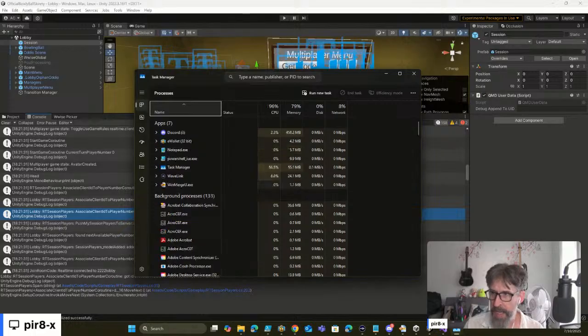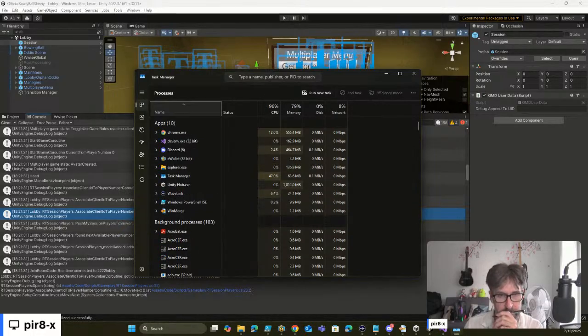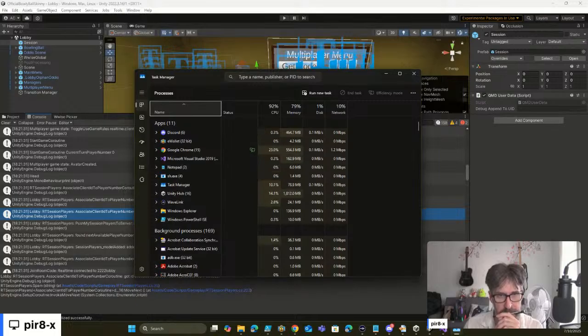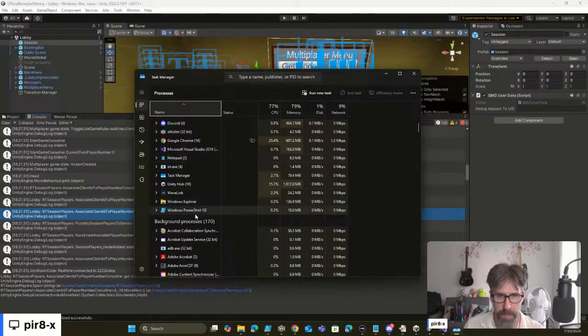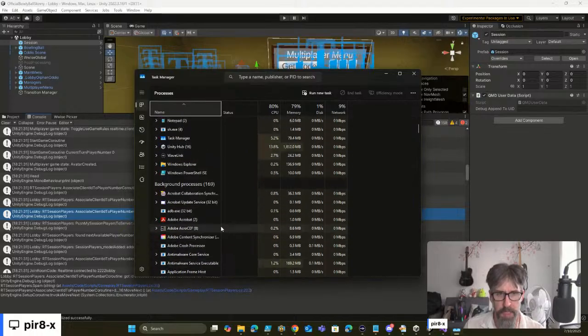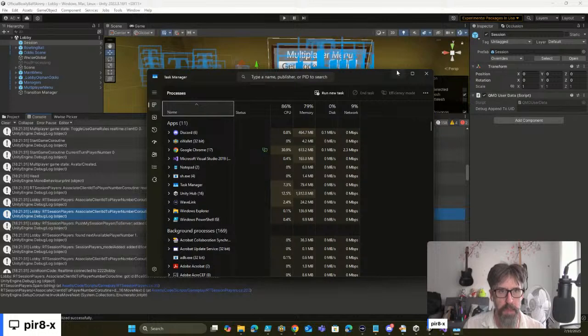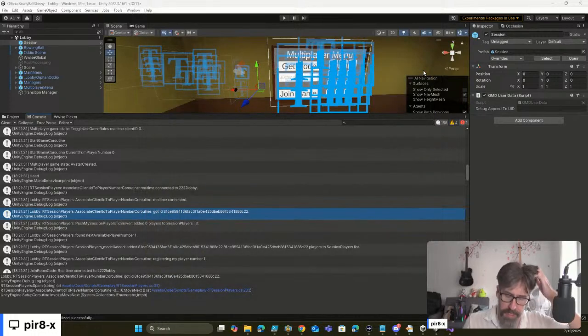Maybe I can figure out a way to get a tablet on as another session or another camera on this thing. But as you can see, too much CPU being gobbled and too much memory for me to be drawing this out in real time for y'all.